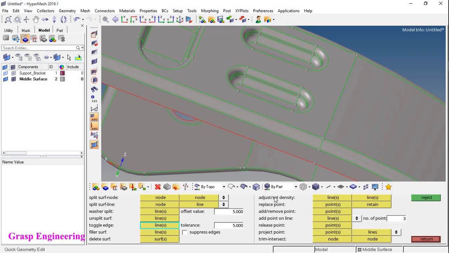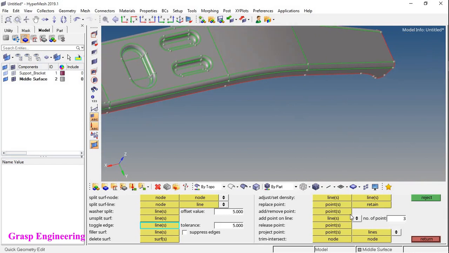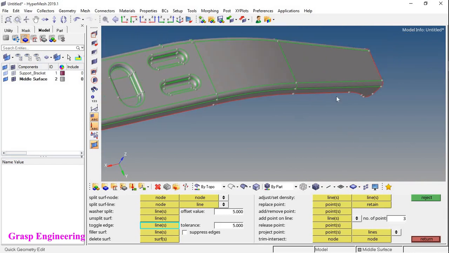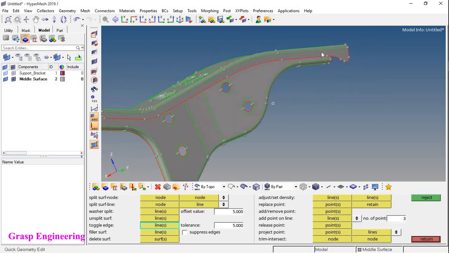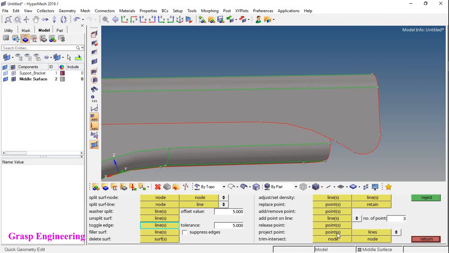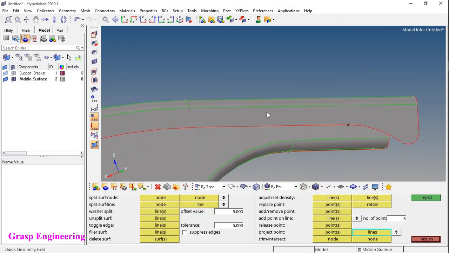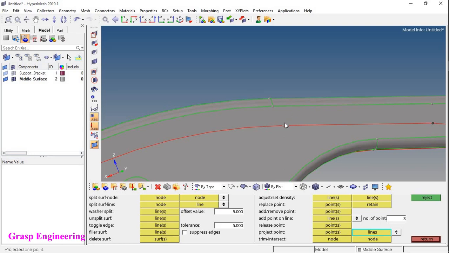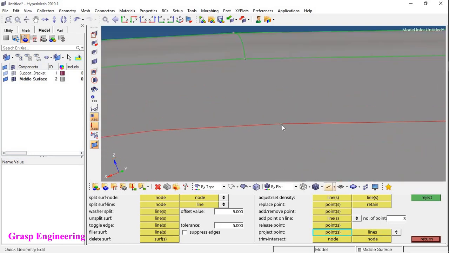We discussed about the adjust density, point retain, we discussed about add or remove point, we discussed about how to create points on respective line, and at the last we will discuss about how to project the points on respective lines. So now as you saw here, if you want to project this point on this line, you can select this project and the line. Now you can see this respective point is projected on the line. Similarly select this point, select the line.